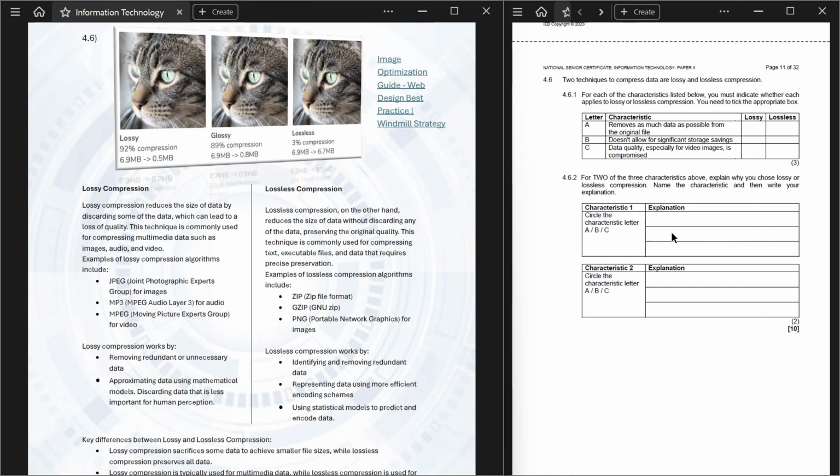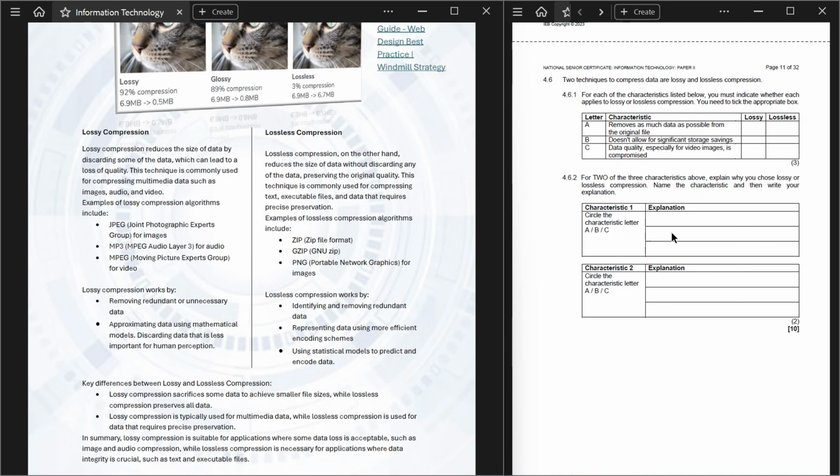This technique is commonly used for compressing text, executable files, and data that requires precise preservation. Examples of lossless compression algorithms include zip, zip file format, gzip, GNU zip, PNG, Portable Network Graphics for images. Lossless compression works by identifying and removing redundant data, representing data using more efficient encoding schemes, using statistical models to predict and encode data. The key differences between lossy and lossless compressions are as follows.